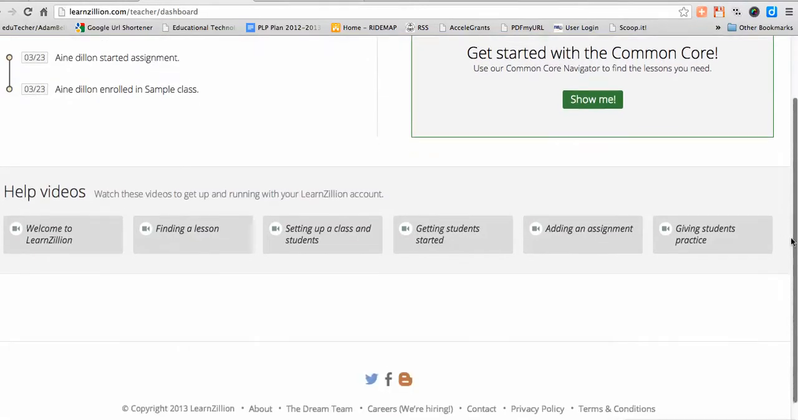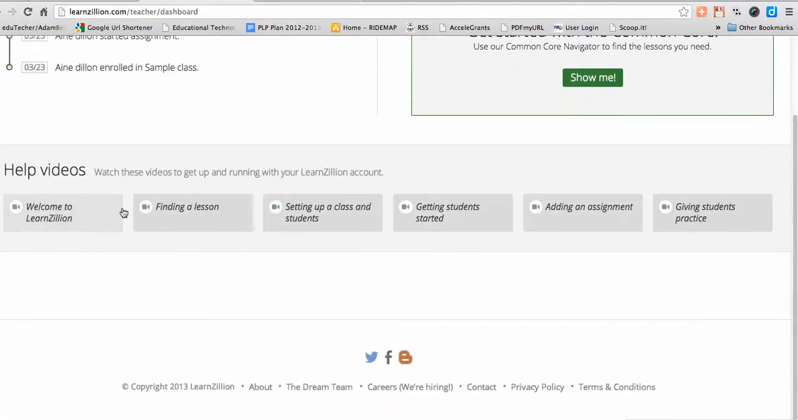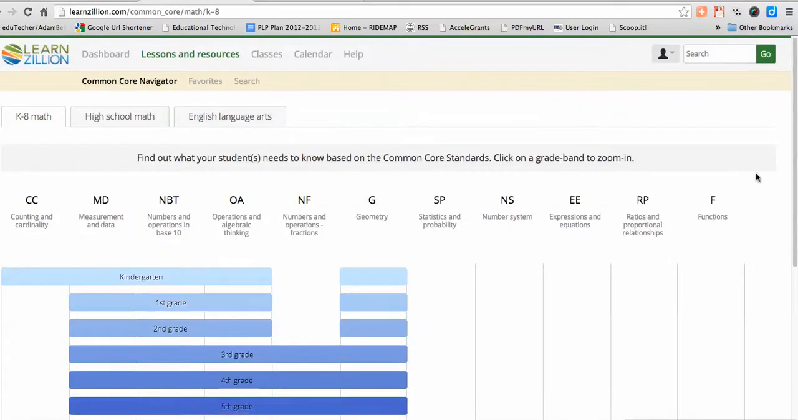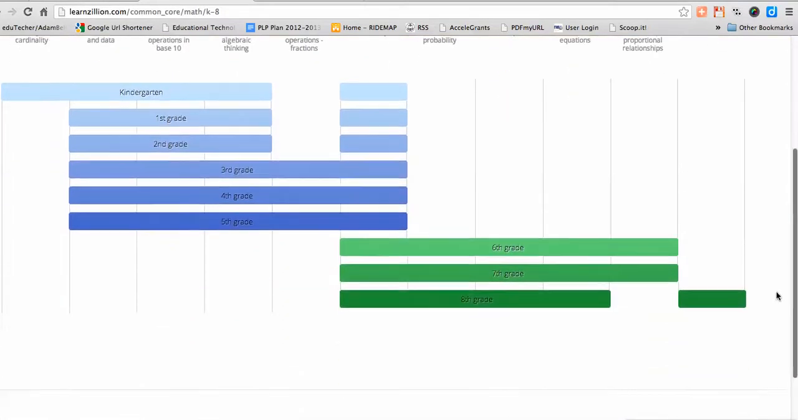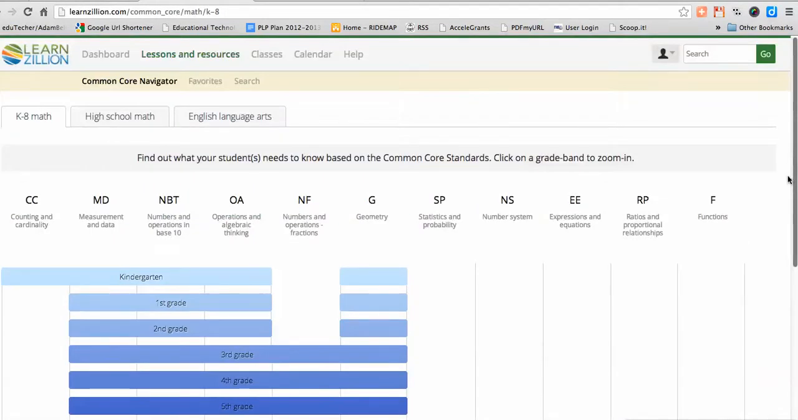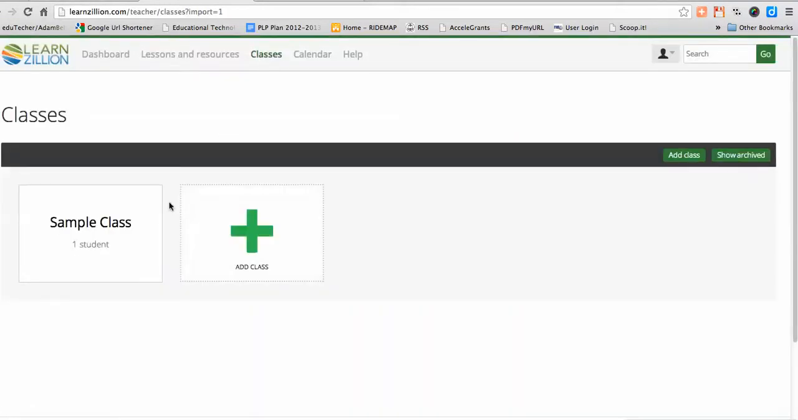If you come down to the bottom, you can see that they've created videos for you that will help walk you through each of the different areas that I walked you through. So the welcome video, how to find a lesson, how to set up a class, getting students started, adding an assignment, and giving students practice. In addition, it walks you through the Common Core Navigator.